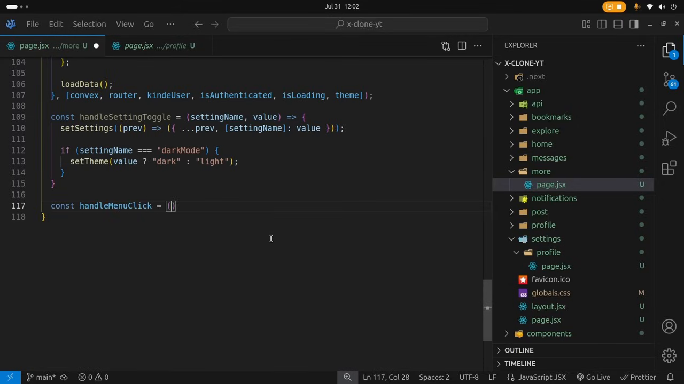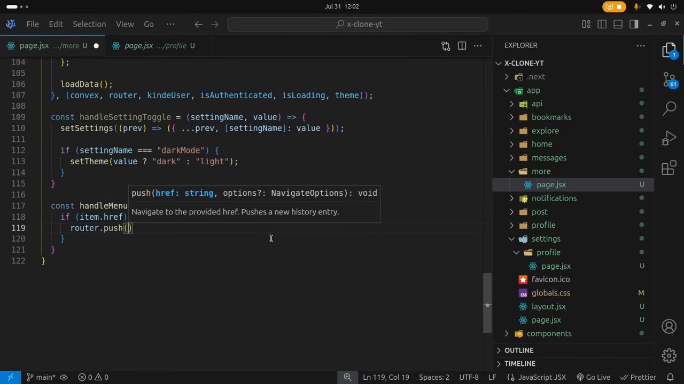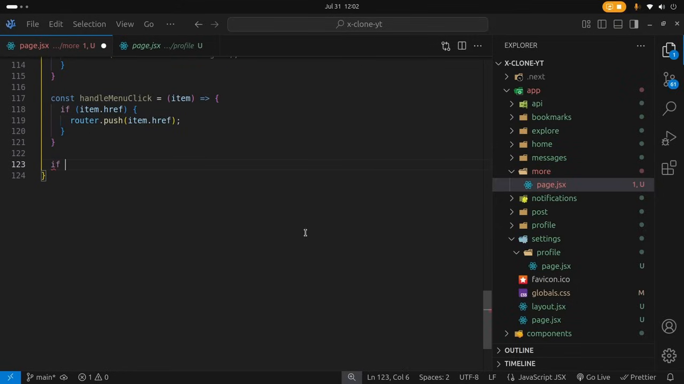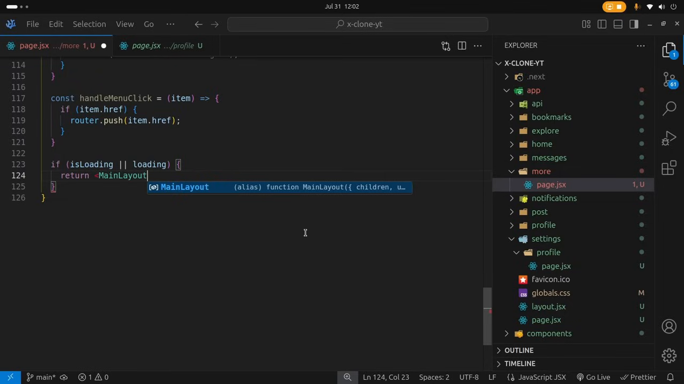This is going to be taking the item here, and then we're going to say if item.href exists, then router.push into the item.href that we have clicked on. And then once we have that, we're going to have our loading state. So if isLoading or loading is true, then return the main layout component, and this is going to be taking the user, and then inside here we're going to return the loading spinner component like so.